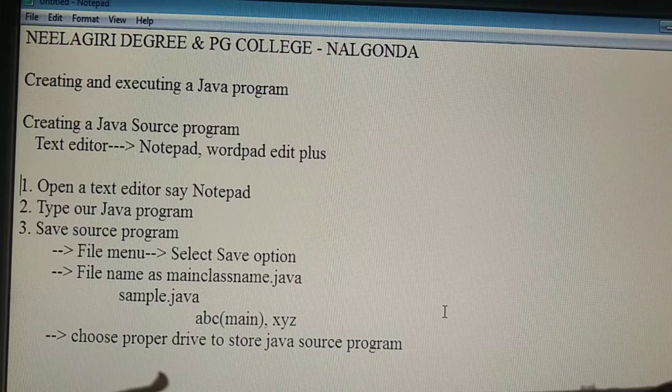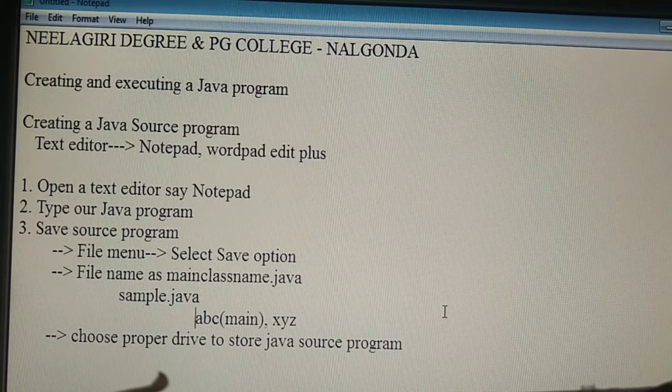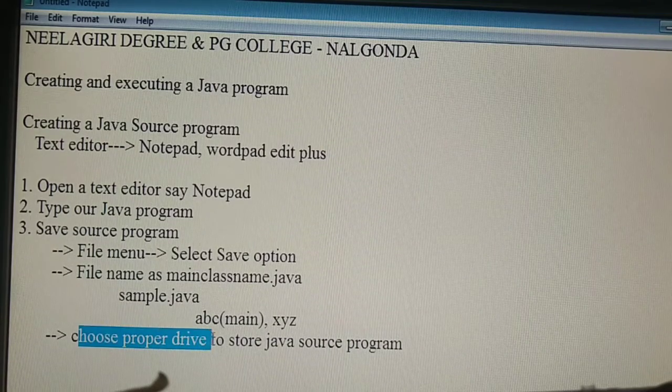Now we'll see how to create a Java program. So what are the steps? Open the text editor, then second, type our Java program, then third, save the source program. How to save? Go to the File menu, select the Save option. It will ask for the file name. The file name you have to give is the main class name .java. Now we have to choose the proper drive to store the Java source program.